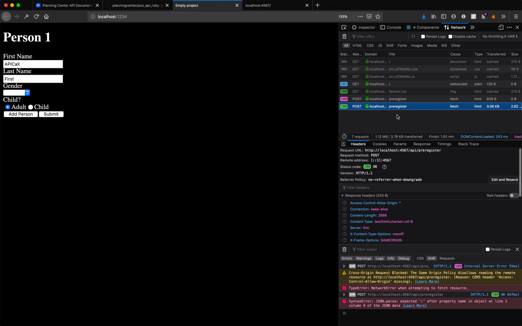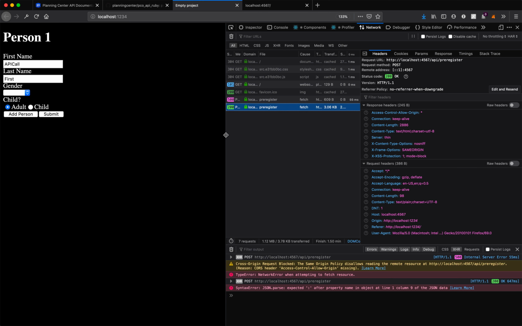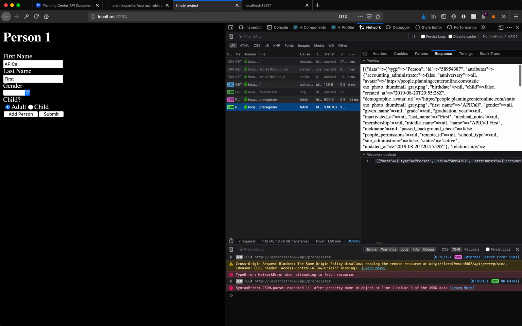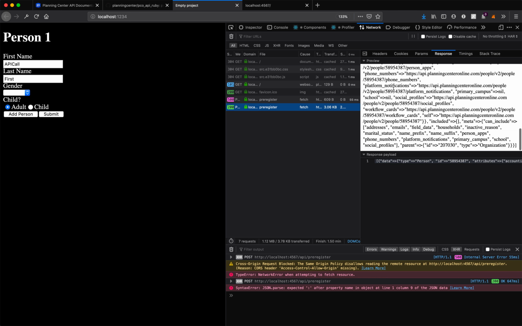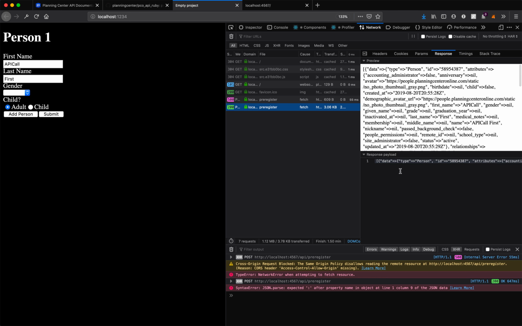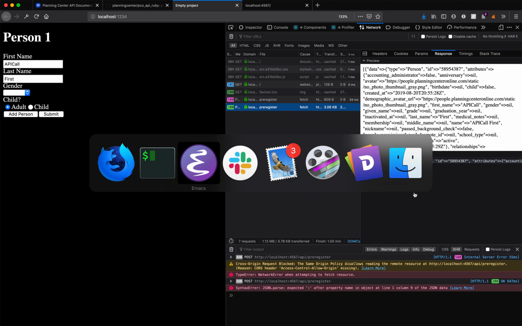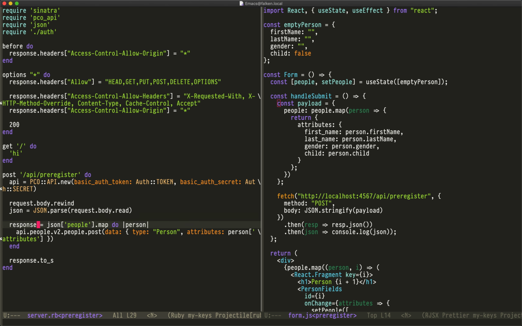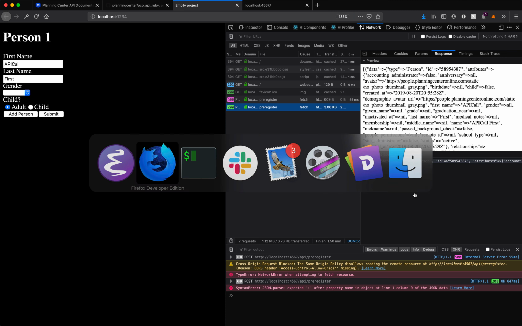So let's take a look at what the response was from our Sinatra application. Response, we do have a data, but it's in an array. That probably shouldn't be the case. I'm not sure why it's in an array. Oh, I know why, because we mapped over the people here, and it stored that in the response. So that's why it's in the array. Instead of providing the response here, so we know that at least we're hitting the API.